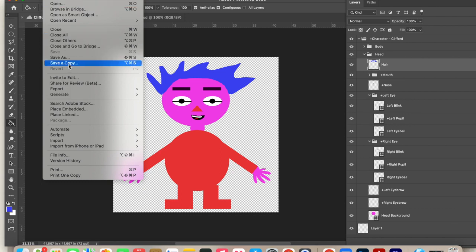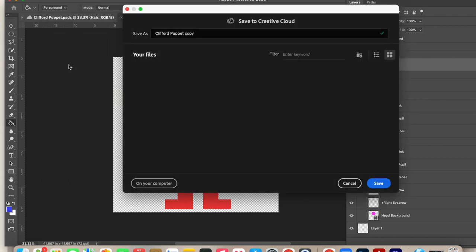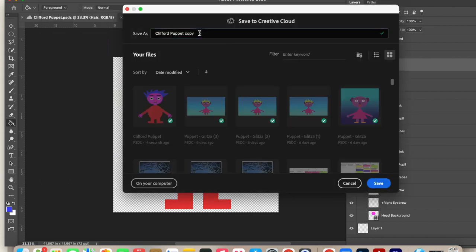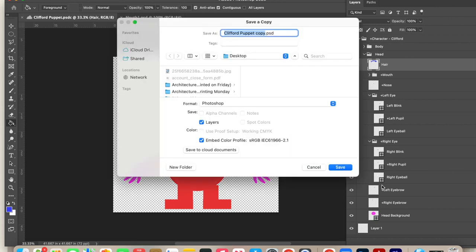File, Save a Copy, and Clifford Puppet copy on my computer. I want to save it on my computer as a PSD file. That's a Photoshop file, because if I were to save it as, say, a JPEG or something, it wouldn't work. So make sure where it says format here, it needs to say format Photoshop. That's absolutely critical. Okay, save.